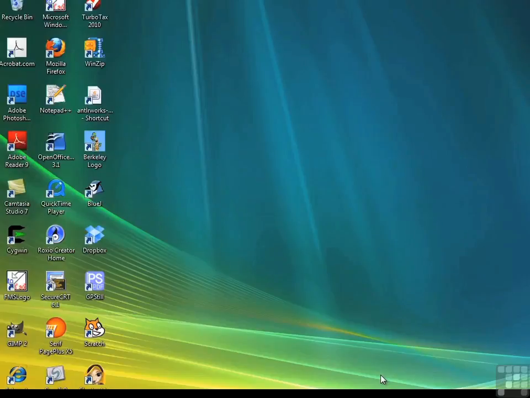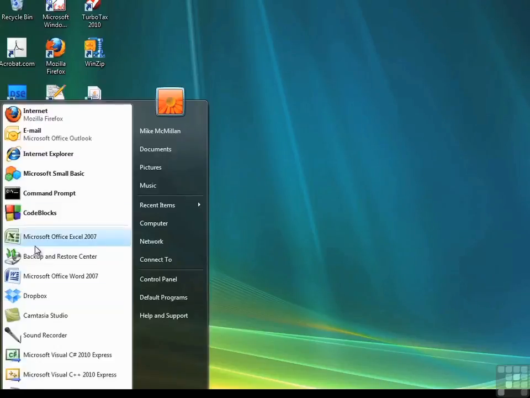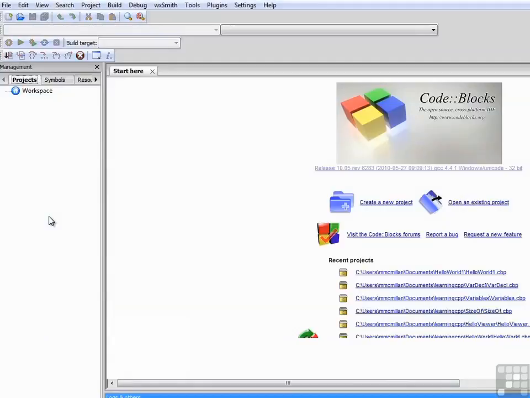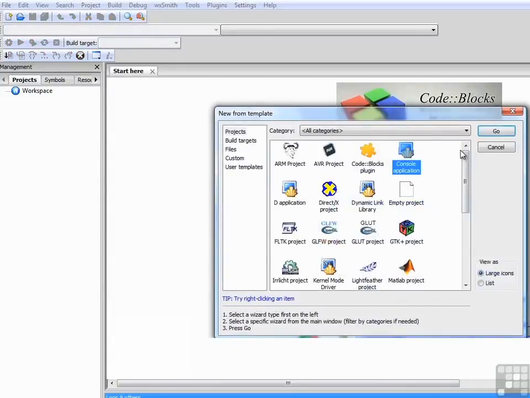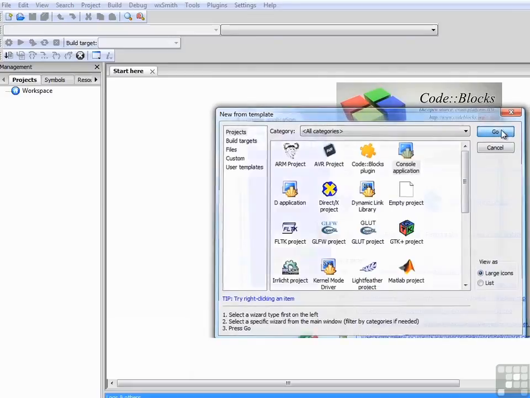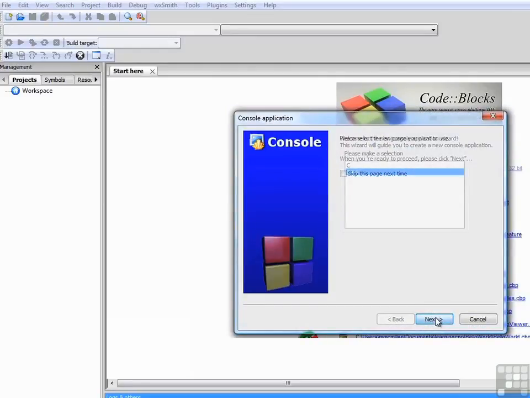Let's consolidate what we've learned in this section by performing a little exercise that combines declaring variables with assigning them values with our Hello World program that we've seen earlier. So first of all, go ahead and get Code::Blocks started. Create a new project. This will be a console application, as usual. Select C++.